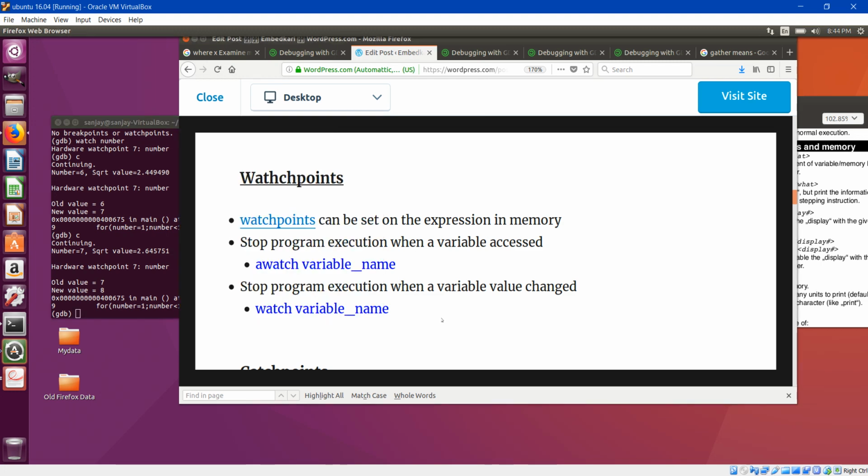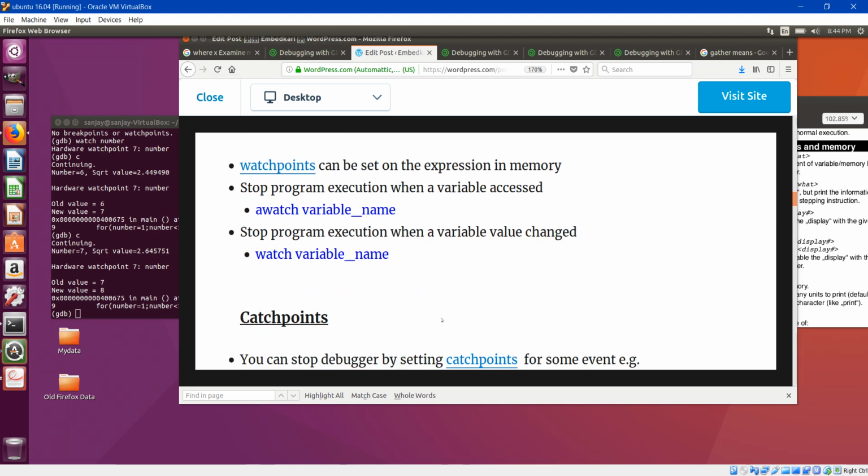We have a method to halt the execution when somebody accesses it. We have a method to halt the execution if some specific condition is there. So that is the breakpoint condition bit, if breakpoint.